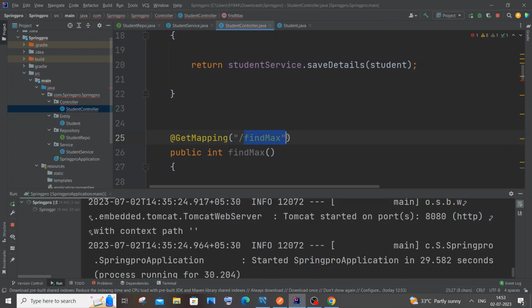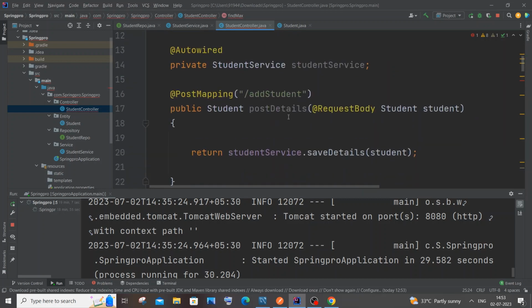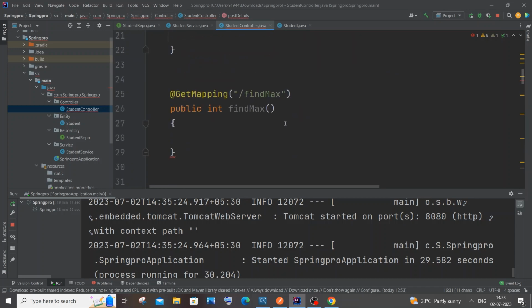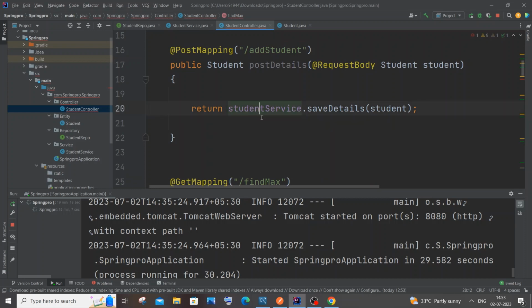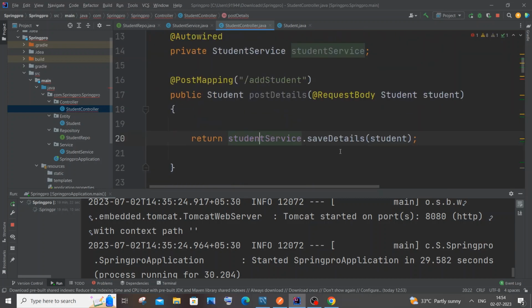This can also be anything, not necessarily the same as the function and the path. Similarly, I'm having a post mapping, just a random string, whatever you want. So now we are done, and the next thing is we need to return this. It's going to be return, and we will be using that student service variable that we have declared over here.